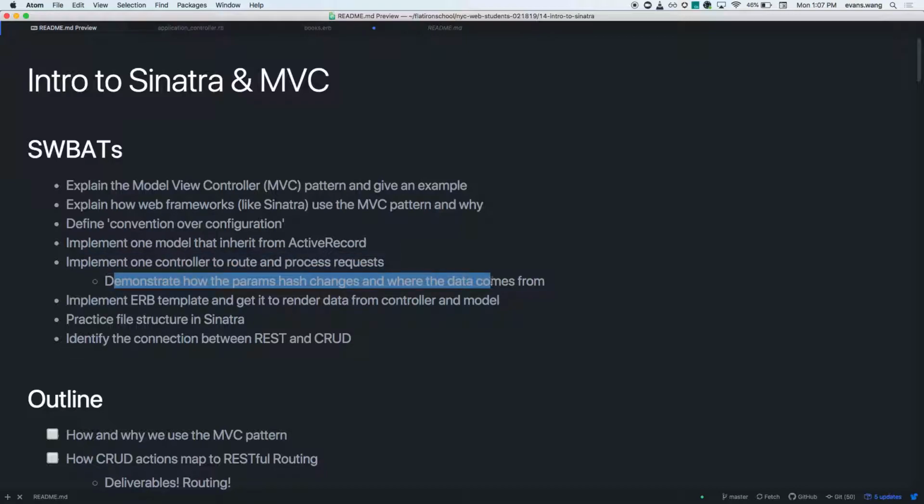What is this param hash and how does it change, and then implementing this ERB template, and then finally practicing some file structure, and once again connecting REST and CRUD. If you look on the staff side of the house, it literally says hammer REST into their brains, because this is pretty important and it takes a long time to understand. So you're going to hear me say the same things over and over and over again. The whole point is that you can get this convention down so that you can start building more fun and sexy apps. But you need to have the basics down. Is that fair? Cool. All right.